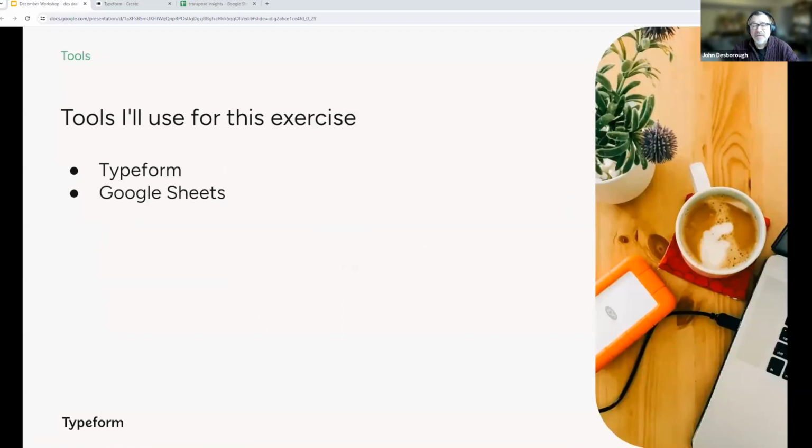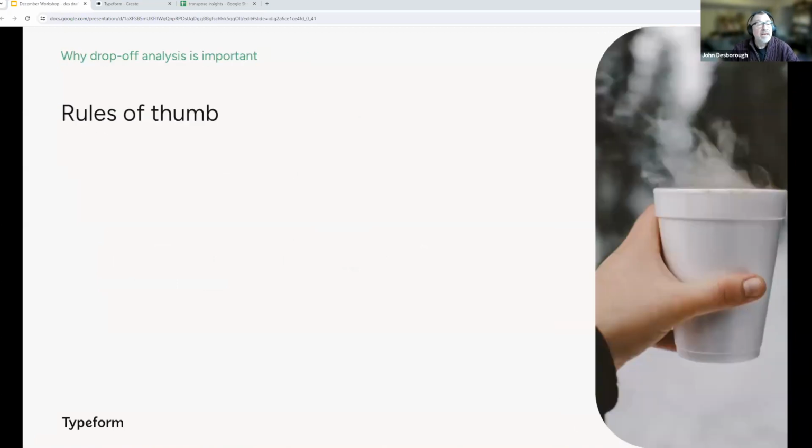So the tools I'm going to use are really simple. I'm going to use Typeform and Google Sheets. That's what I use to track the details, and we'll walk through how I do that in a few minutes. Okay.